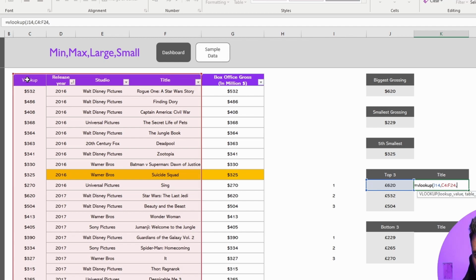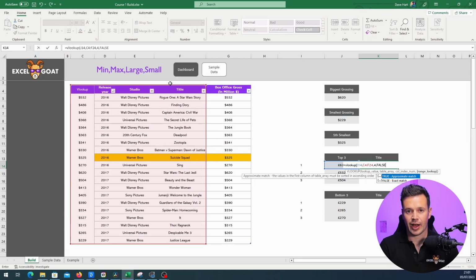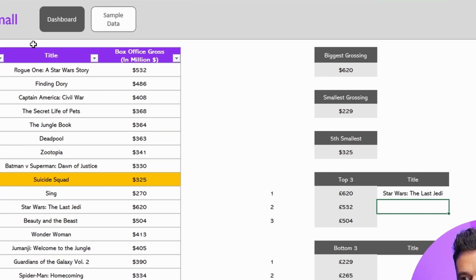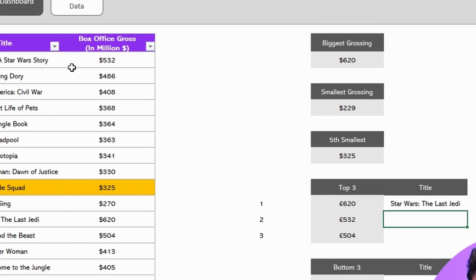Then we put a comma, and then we want our column index number. So column index 1 is the lookup value. So that would be VLOOKUP in this case. Release year would be column 2. 3 would be studio, and 4 would be the one we want, title. So we want to put 4, and then comma, and then we want to type false, and that will give us an exact match only. So if it can't find the match, it won't go looking for something else or the nearest value. Close your brackets, hit enter, and we get Star Wars The Last Jedi.